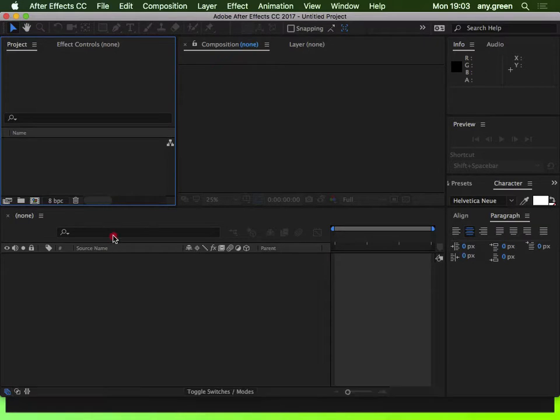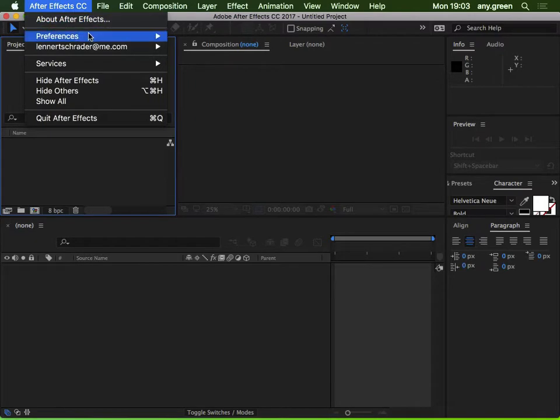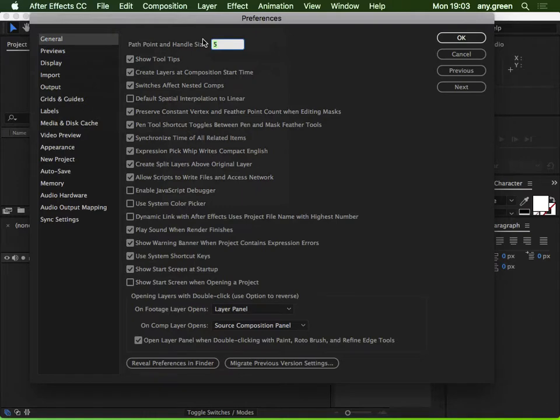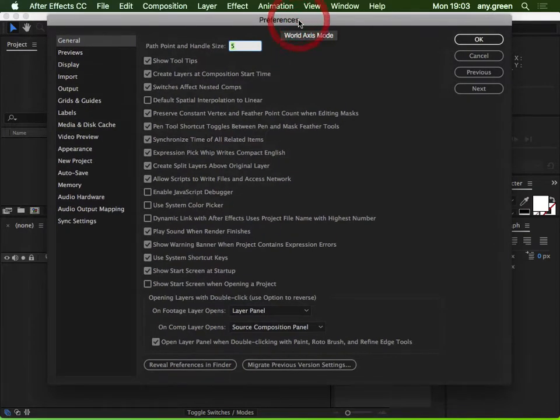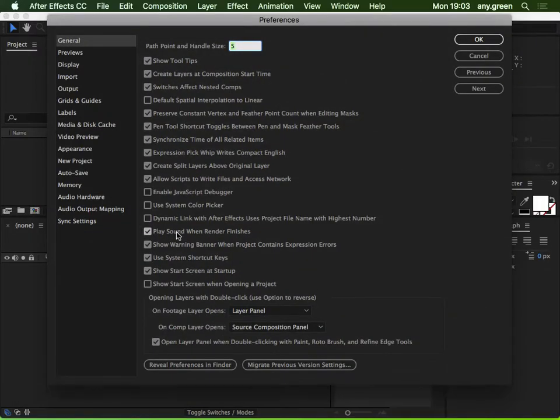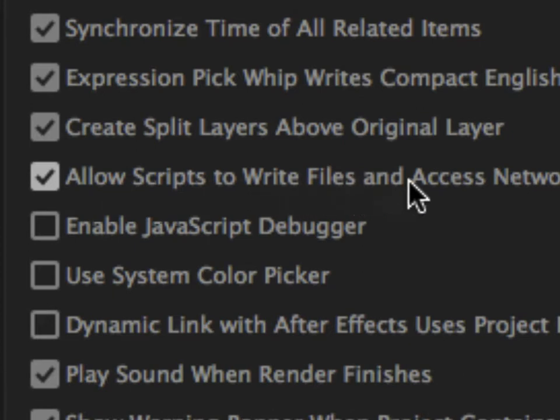Alrighty. Now that you have After Effects open, what you want to do is go to After Effects, and then Preferences, and then General. The very first thing that you want to adjust is this checkbox here. So there are a lot of checkboxes, and I really think there could be just one more that says Force English Language, or something like that. No, just one more. Wouldn't hurt. Anyway, the one that we want to change is this one here, where it says allow scripts to write files and access network. And you do want to turn this on.